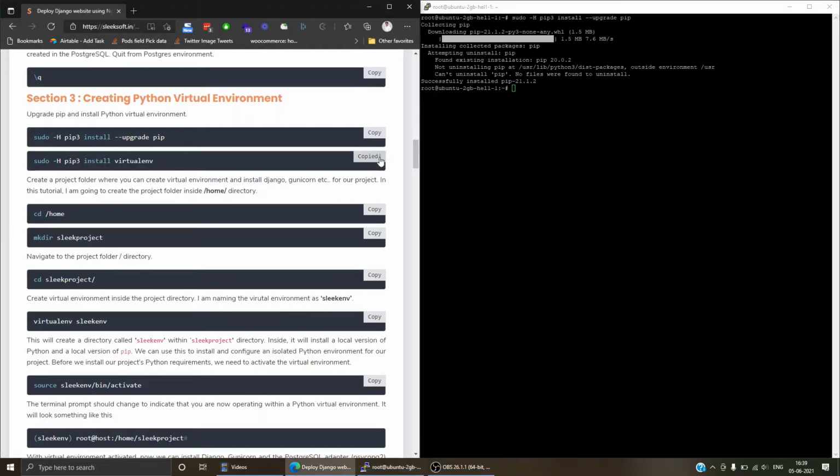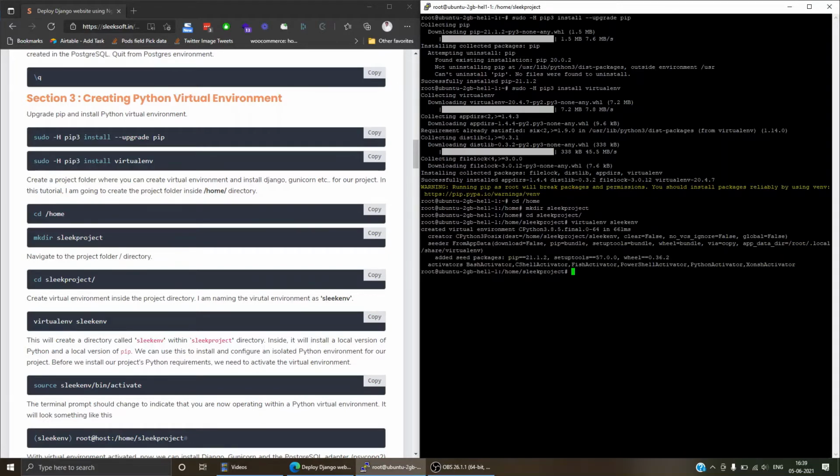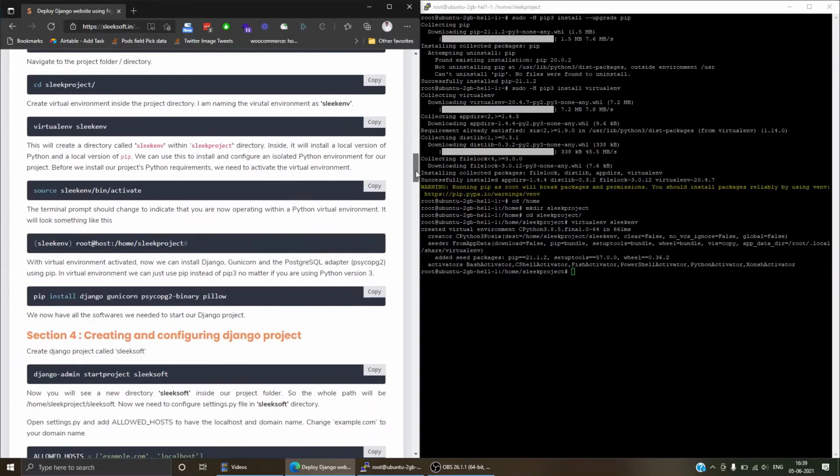If I put this, perfect. Going to the home directory, go to the Sleek project, and now we are going to create a virtual environment called Sleek env. Perfect, the environment has been created. Now let's go into the environment. You can see the environment by this.